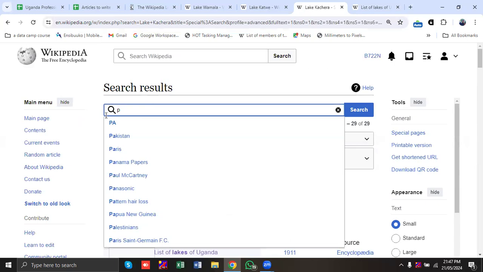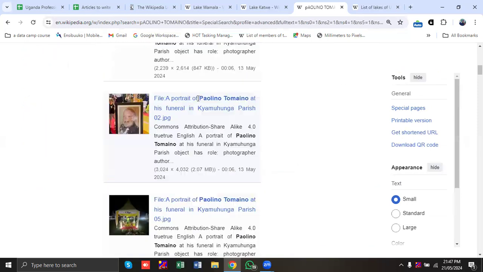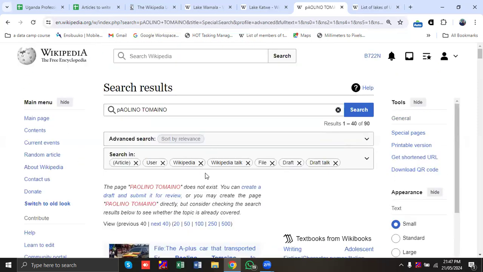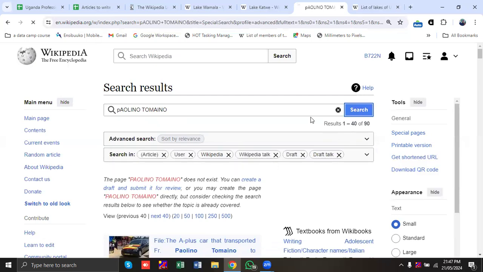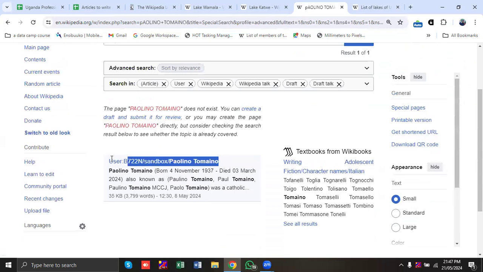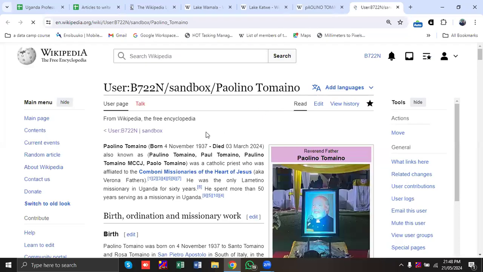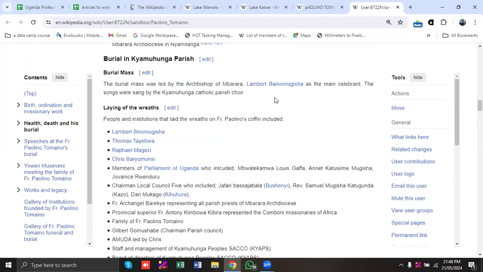So maybe if you look for, say, Tomaino, you're going to find that Tomaino is here. Since you enabled images, they are going to be reflecting here since you are looking for a file. But since we don't want a file, we can close that and find that still there is an article that is being written about Father Paulino Tomaino within the sandbox. So if you open this, it wouldn't be recommended that you write that particular article about Father Paulino Tomaino. So this is his article.